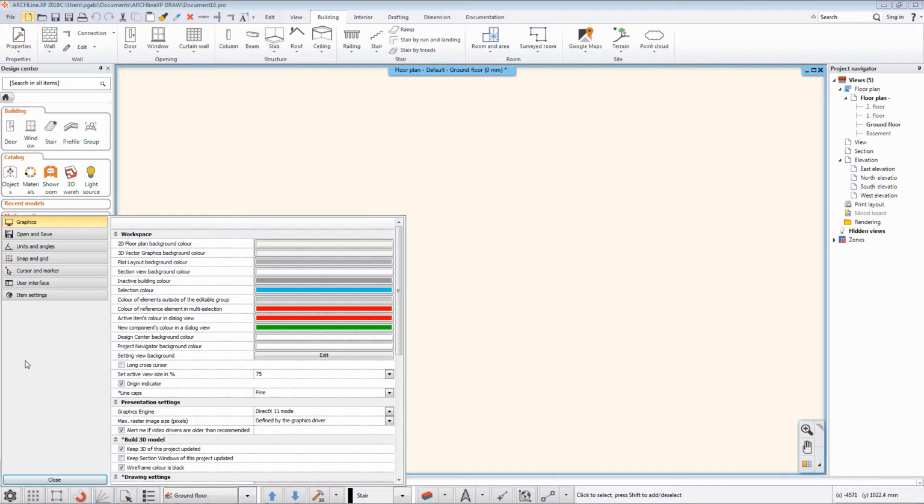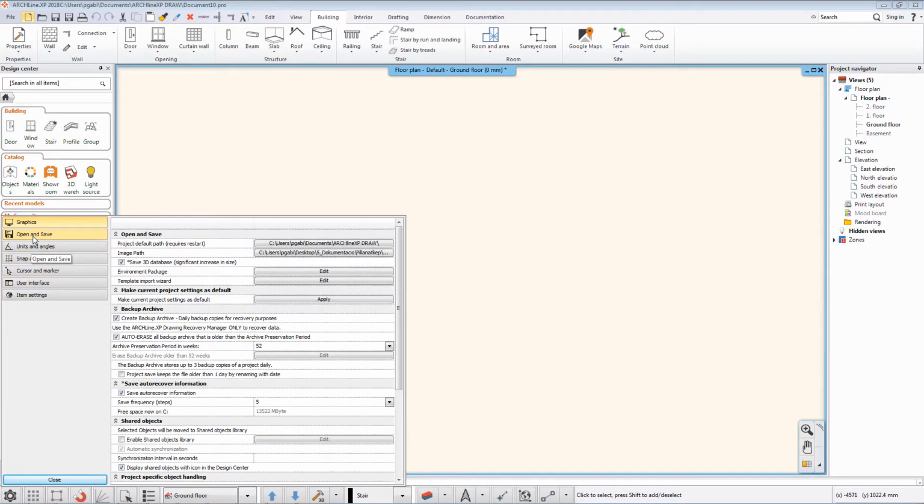Supported data includes the user-generated material library, style library, objects created by the user or downloaded from the internet, and all user settings, for example line types, scans settings, views. The command is available in the Settings, Open and Save tab under the Environment Package button.